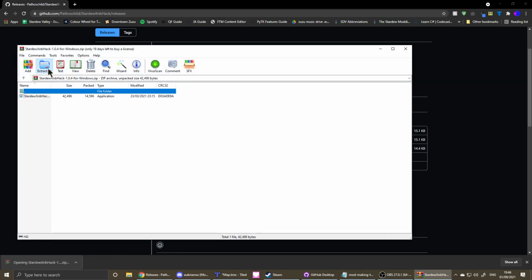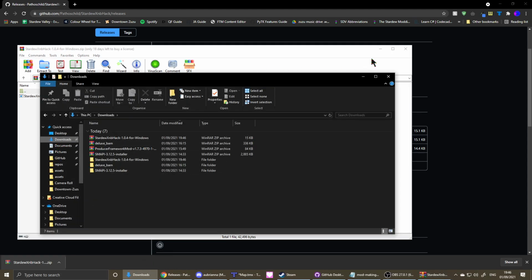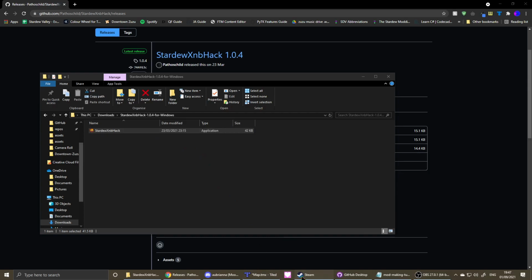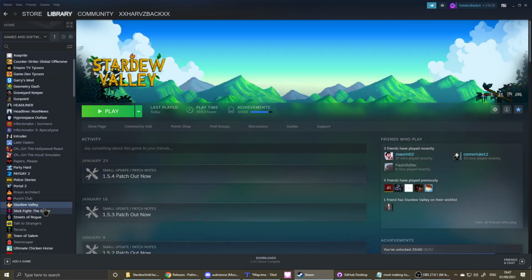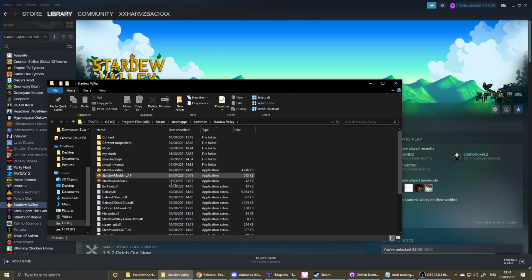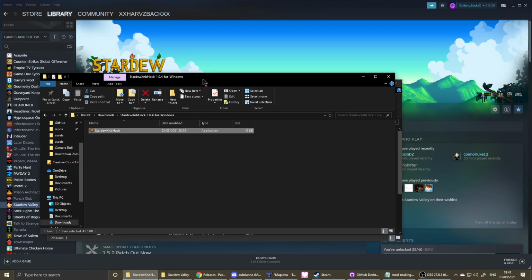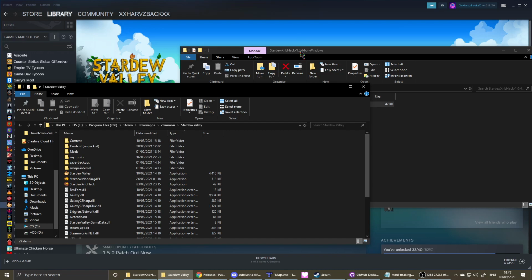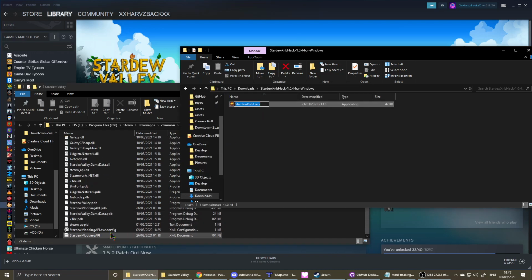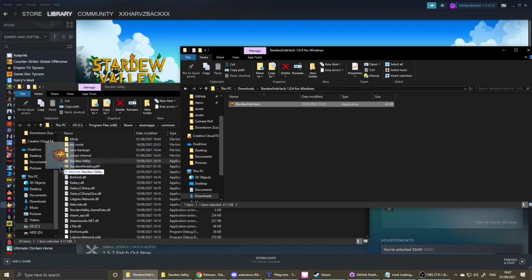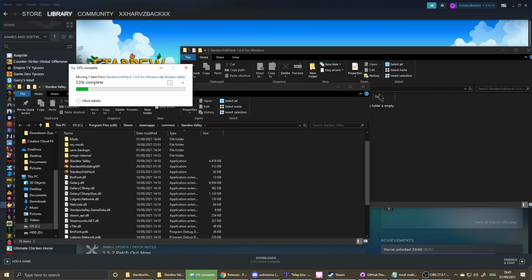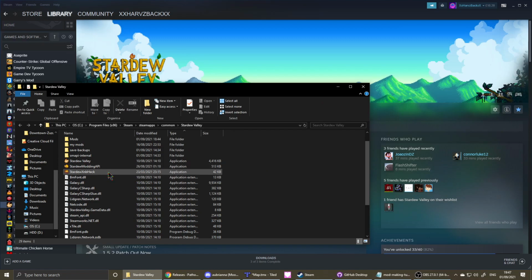Make sure you extract this, obviously, because it won't work inside the zip file. You're going to get this .exe file, you're going to go to Steam, right click, browse local files. Now once you're here, obviously I've already got the application there. You're going to put it in the same folder as the Stardew Valley .exe file, so just drag that in. Replace, if you already have it, which you won't. And then go ahead and run it.